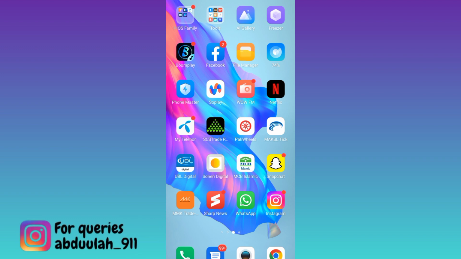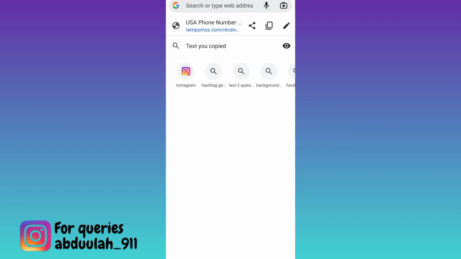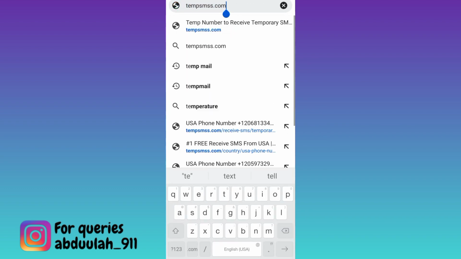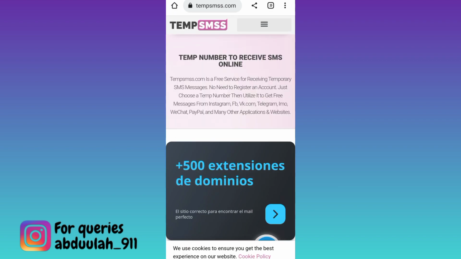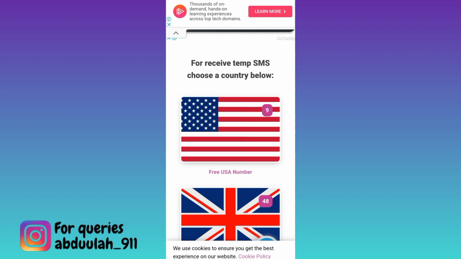If you want to create an account on Telegram without providing your original phone number, then what you have to do is to open your internet browser and in the search bar type TEMPSMSS. Click on search. Now if you scroll down, you will see some country flags here. These are the countries of which you can use the phone number to create your fake Telegram account. So select any one country and click on this option that says free country name number option.